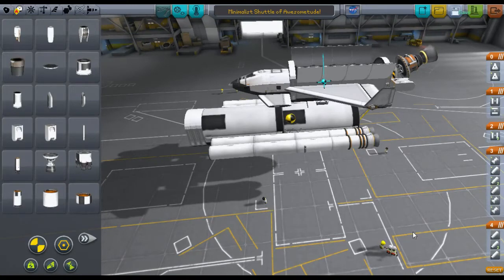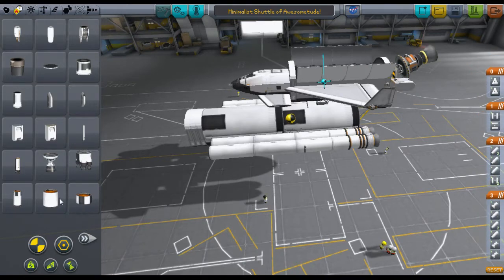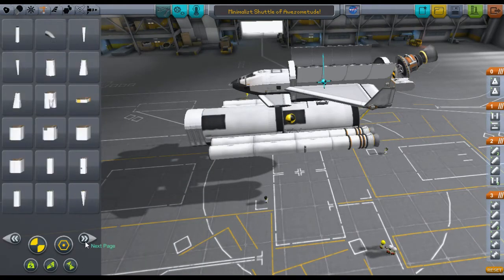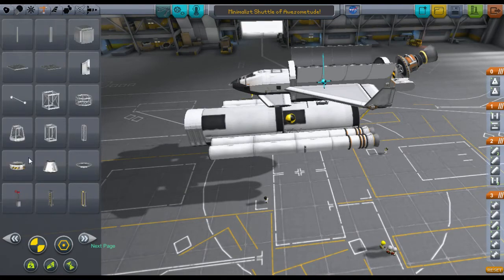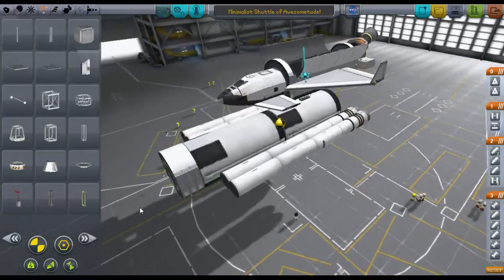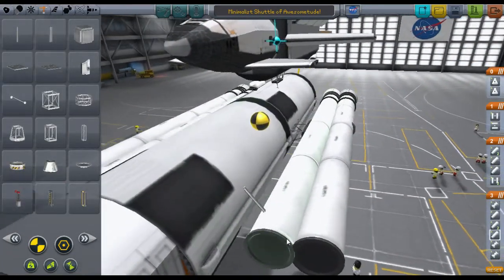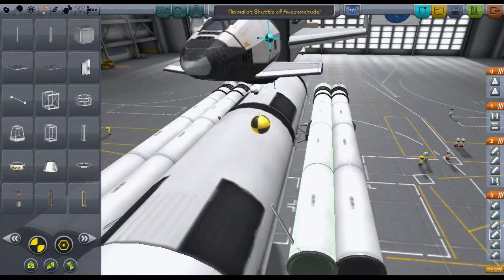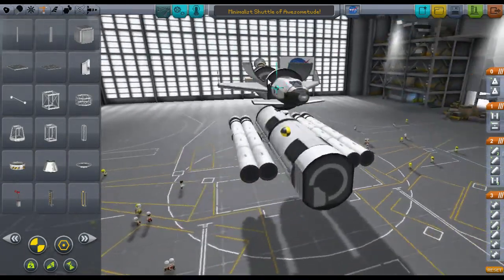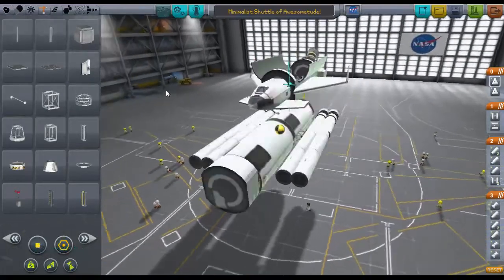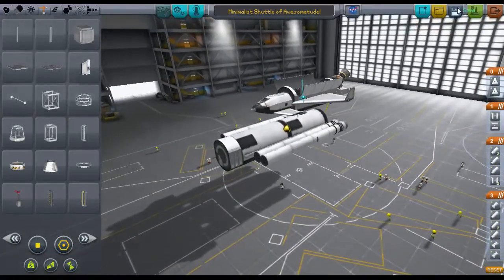Next up, well, actually, we need to properly stage these. So we want to put these separatrons with the decouplers. Let's go ahead and move these guys over with the decouplers. Okay. And now we need to make sure that these SRBs are stable. So let's go ahead and add on some struts. The technical term is space tape, I believe, in the Kerbal Space Program community. Okay, there we go. And now we have some stability. Perfecto.